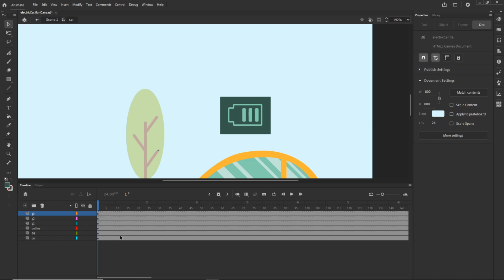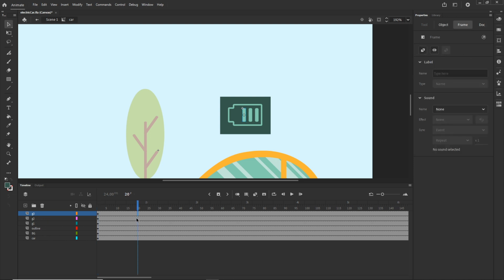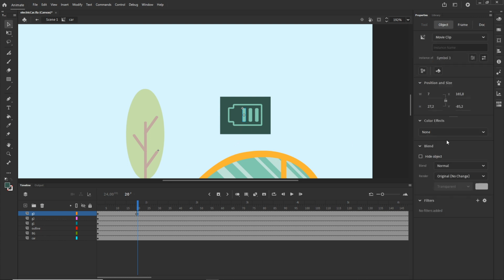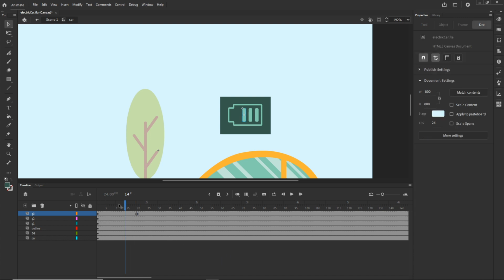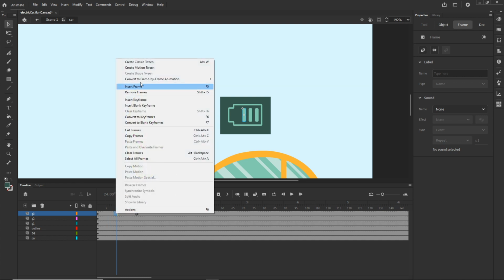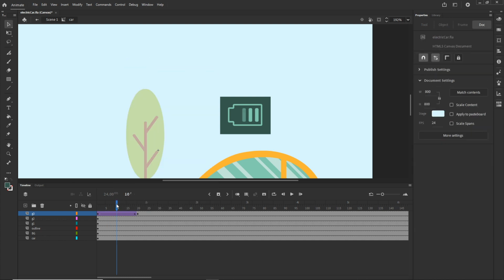And right now what we can do is on this G3, I can go to whatever frame I want. It depends on you, and I'm going to click F6 or right click new keyframe, and I will click on this icon. I will go to this color effects, and I'm going to choose alpha, which is transparency, to 0. And if I would click in between and choose create classic tween, I would have an animation where it would be fading away like so. I hope that you can see it.